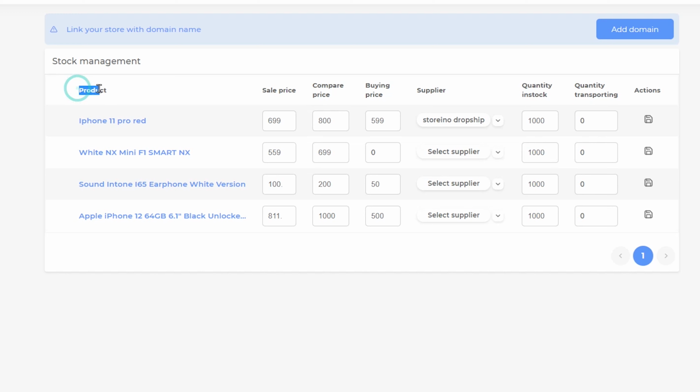You will see here the product name, as you see in the blue color, and the sale price, the compare price, the buying price. The sale price is the price that you are selling this product for in your store. The compare price is the old price of your product. Then the buying price is the price that you have bought this product for.